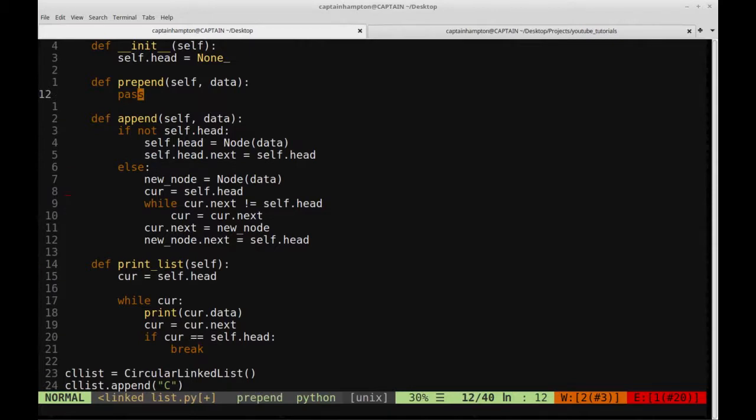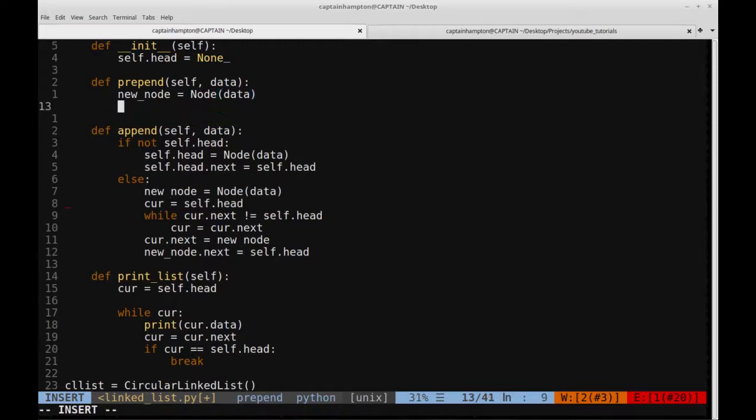So now the last function that we need to fill in is the prepend function, which again is adding on to the front of the list. This prepend function will also look somewhat similar to what we had in the singly linked list function as well, with a few key differences. The first thing that we want to do, of course, is define a new node. So we'll say new node is equal to node of data.